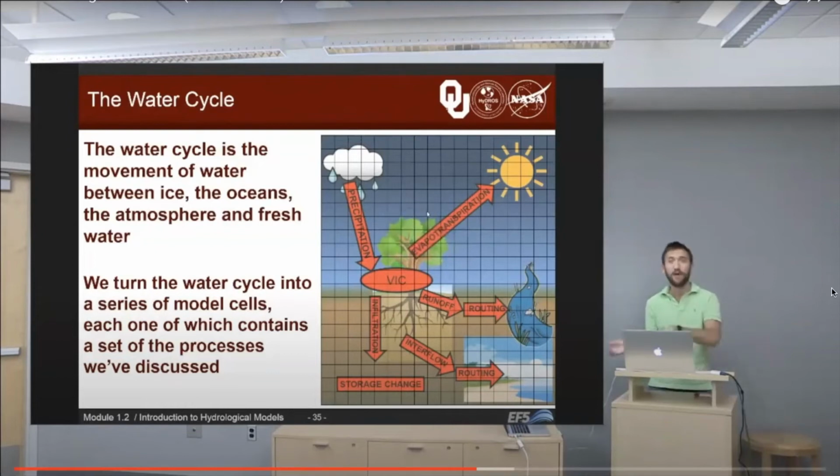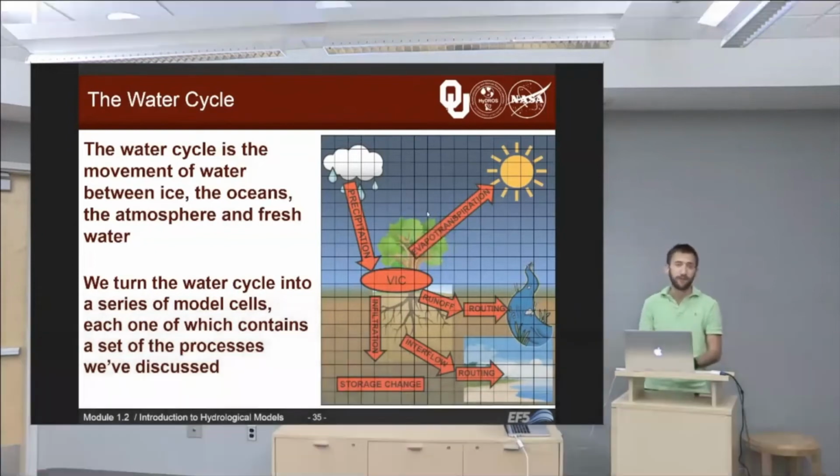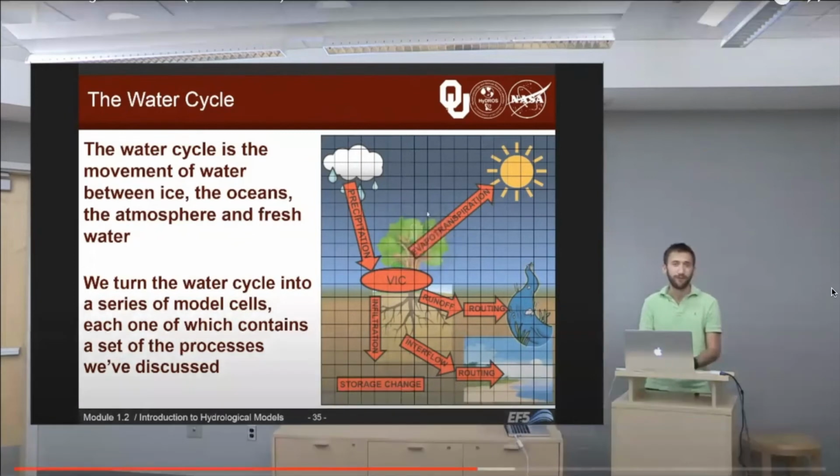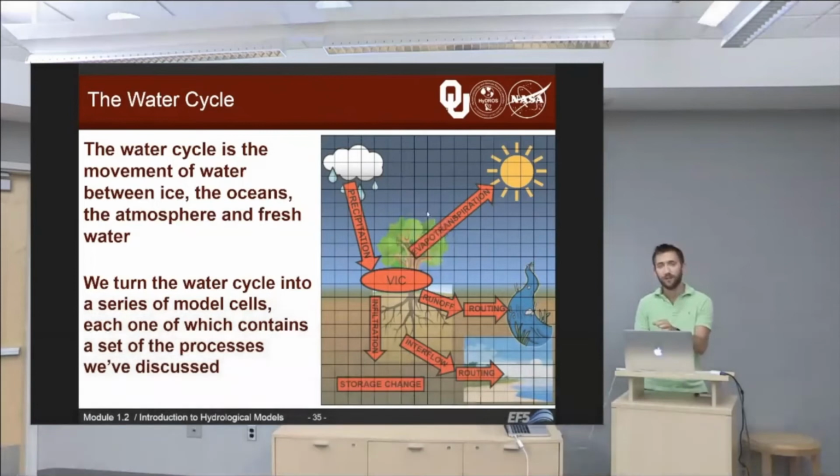And each model cell is going to contain all of the processes that we've talked about so far in this module. So we're going to take all of that stuff that we've already learned about each model cell, and we're going to multiply it by 1,000 or 10,000 or 100,000, depending on how big you decide to run your hydro model.